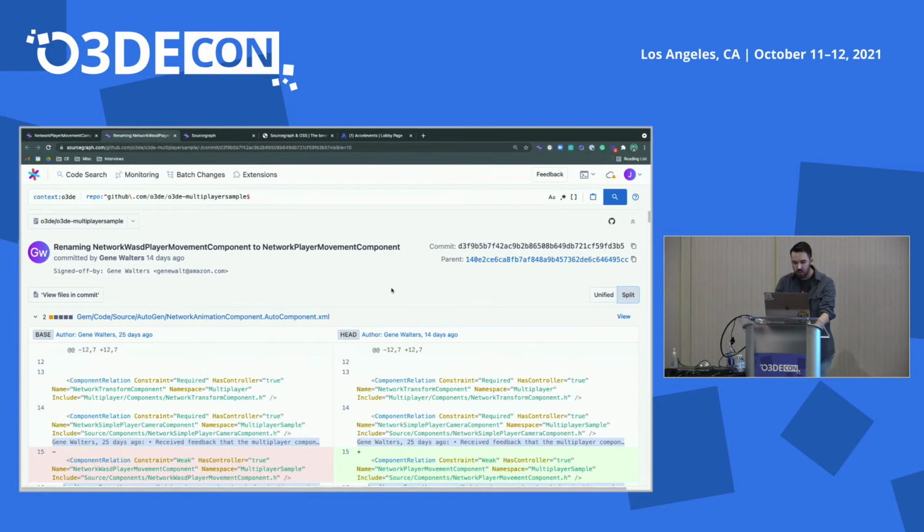And I touched on earlier in the slide deck that we have a lot of deep integrations with some popular dev tools and code hosts.